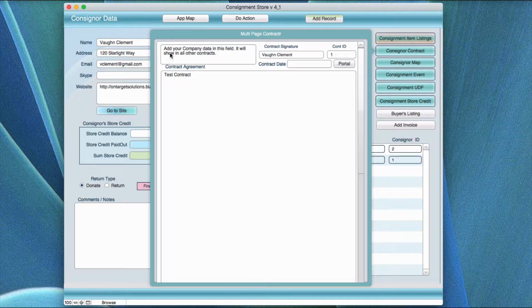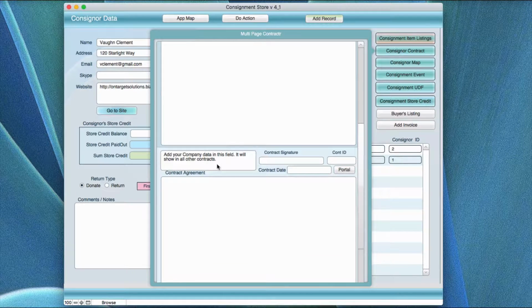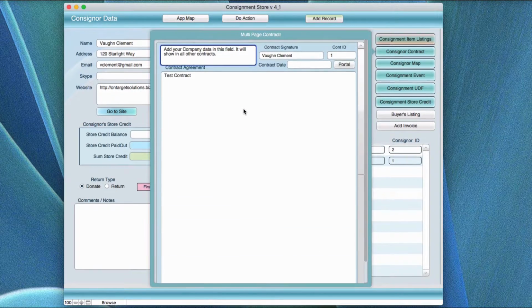And what you do is you go ahead and put your company data in here as far as your business data. And you can use the formatting and everything to change this any way you want to as far as up in this area. Now, this is a global field, and what that means is the global field allows you to do it once, and then it shows up in every contract thereafter. As you can see on this page, it just keeps going forward.